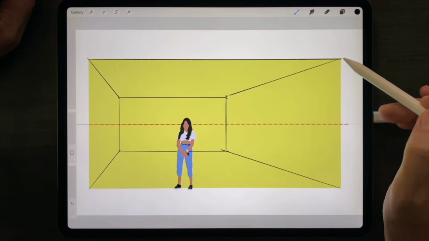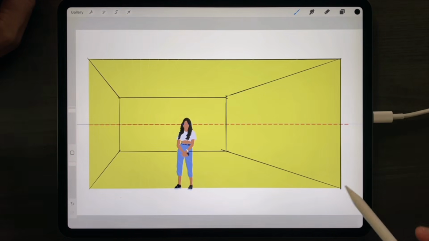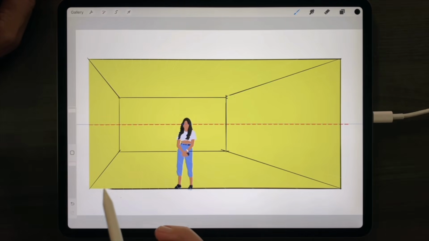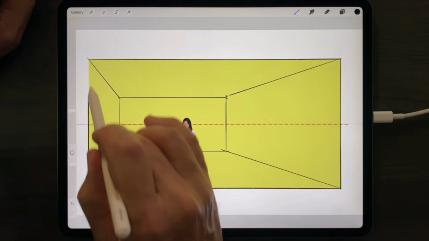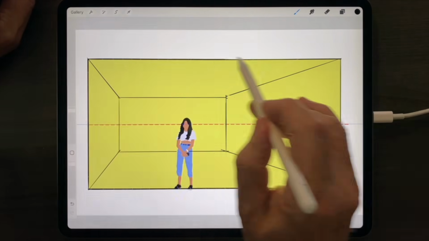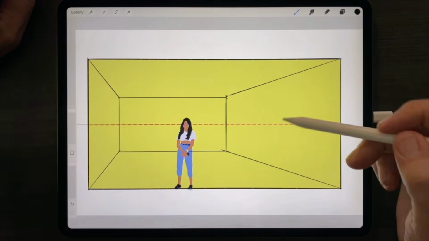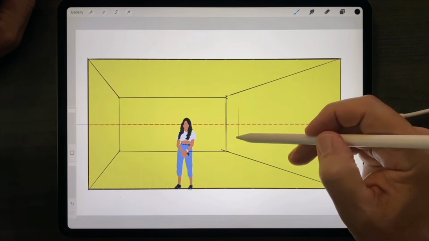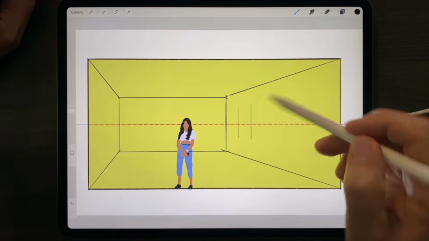Notice also that in addition to the lines following to the vanishing point, you'll also retain the ability to draw verticals and horizontals.